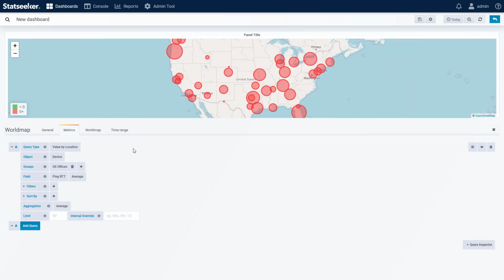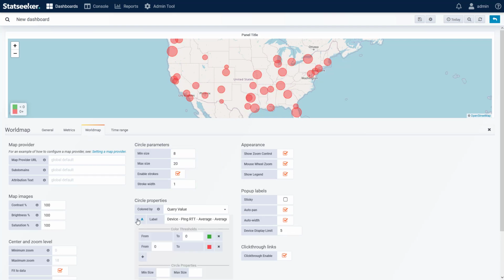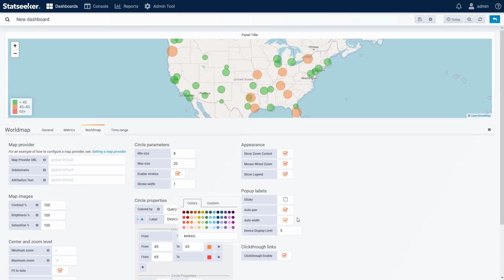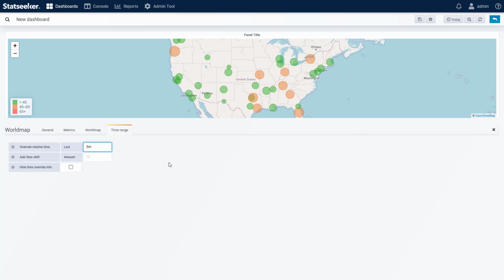So let's make it a little bit more useful. There are a range of presentation options in the Worldmap tab. I'm going to enable mouse zoom, adjust the hotspot sizes and presentation, and I'm going to assign some color ranges to the values here. Now, the values are using the dashboard time filter. I want current values, so maybe let's override the dashboard time filter. I can go with an average ping for the last 5 minutes.